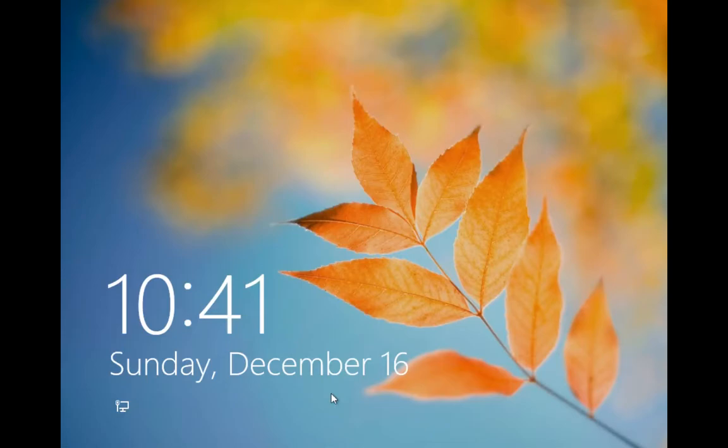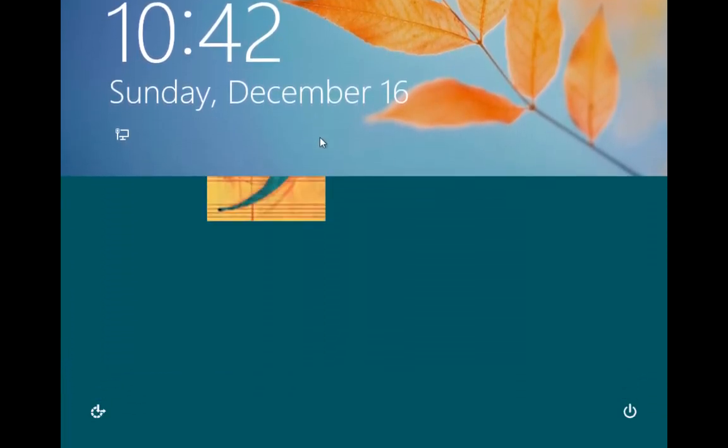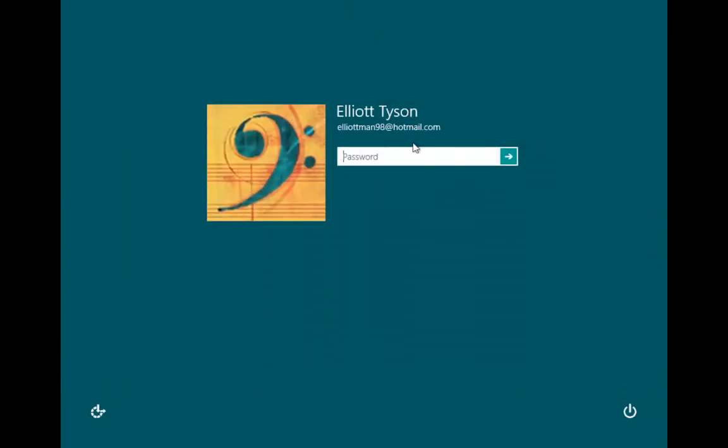When you first launch Windows 8, after of course you've got it all set up the first time, you'll be taken to the lock screen, which is this right here with the time and date as well as a cool picture. To get past this, you click at the bottom of it and drag it upwards. Then you're given the opportunity to log in.